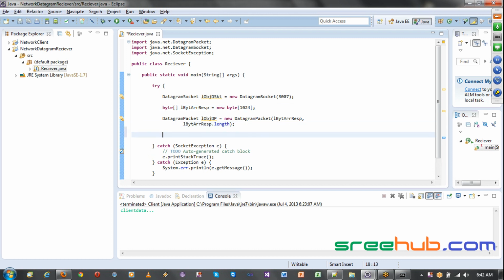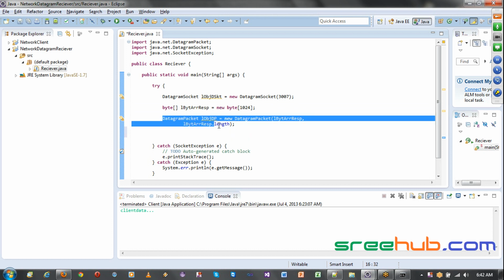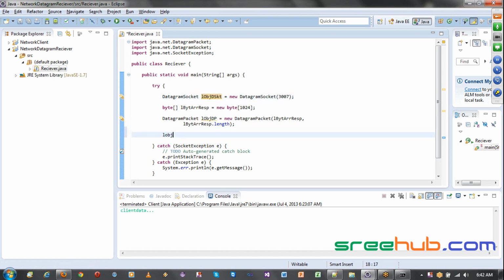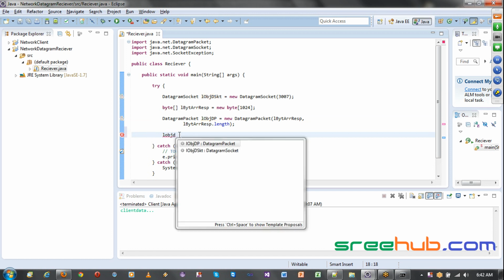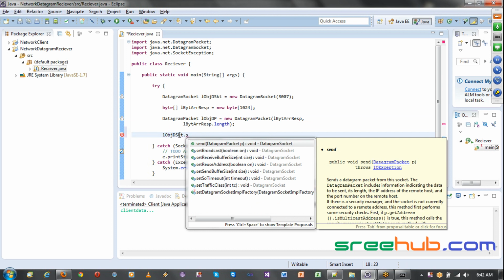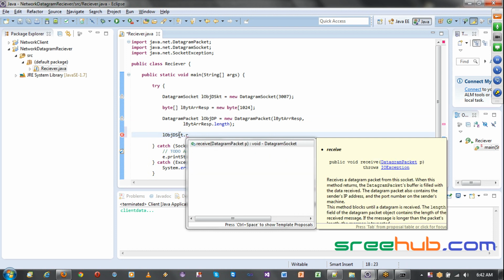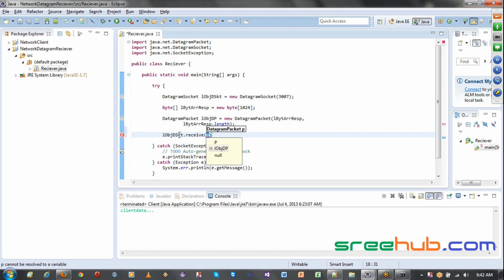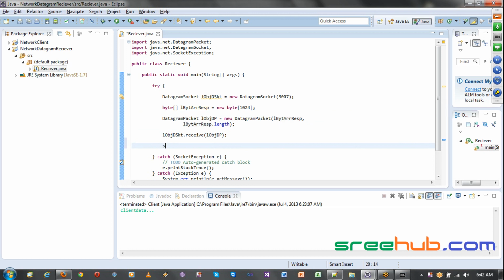Now how can you receive? We have created the datagram packet to receive. Now obviously you have to receive using the socket. Let me go to the socket dot. Initially we have seen send, where you can send. Now you have something called receive, where whatever data is being received will be mapped to the datagram packet, and this datagram packet will map that message to your byte array. This is one. Now let us map this to some string.